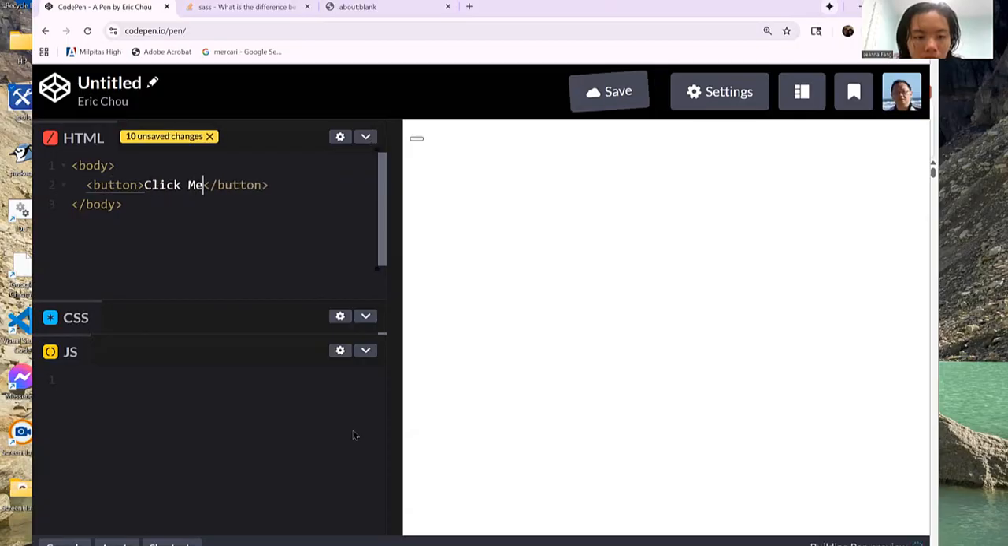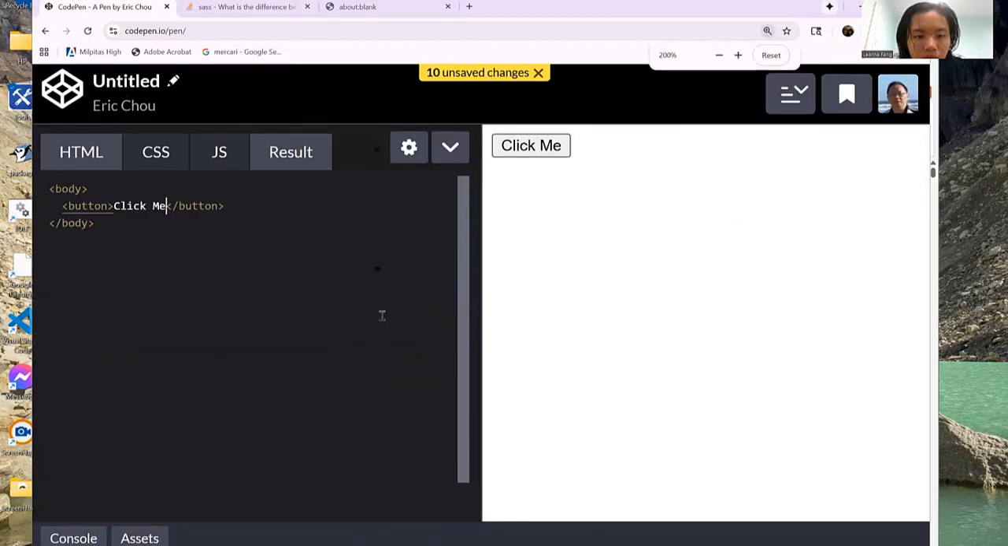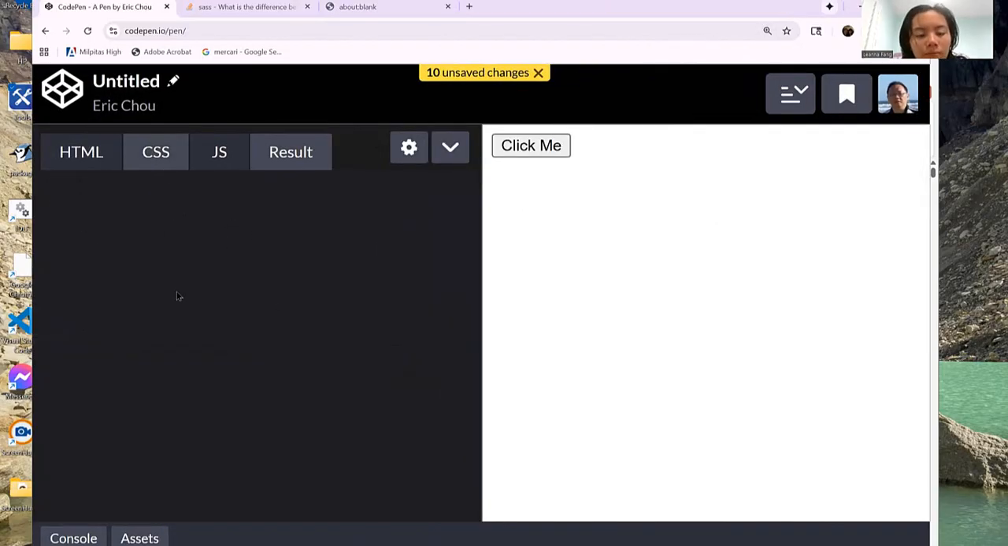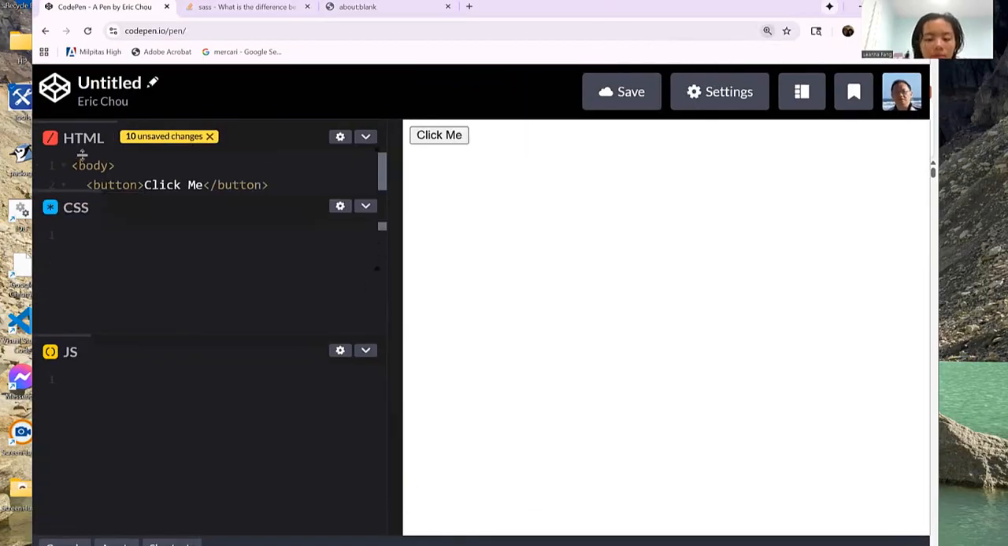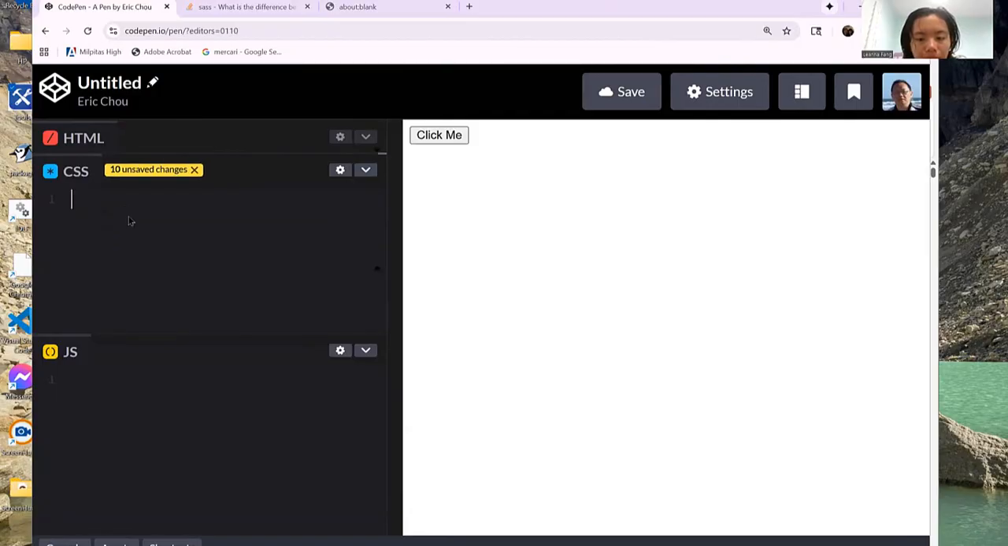Okay, so this button called click me. You create a click me right here. You can change to CSS. You can go to the CSS and let's have body and then background page.